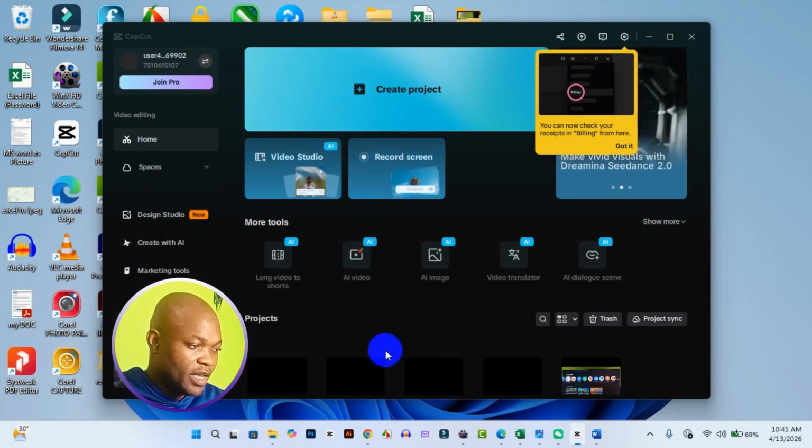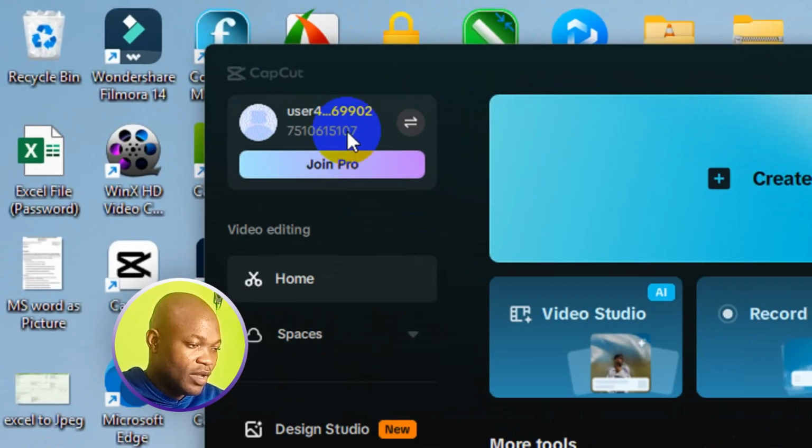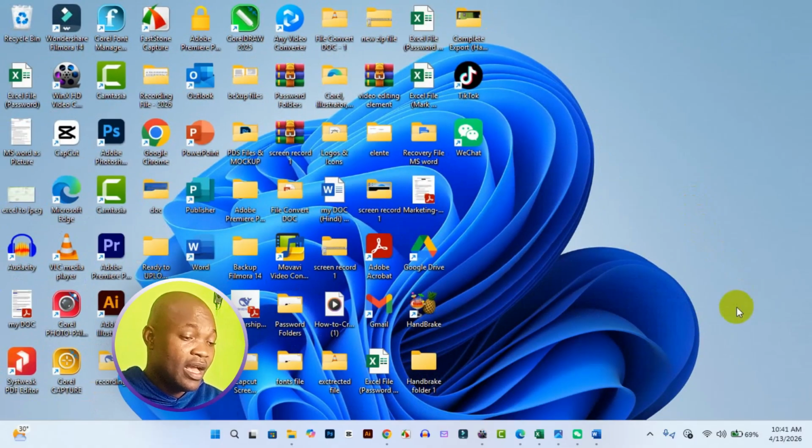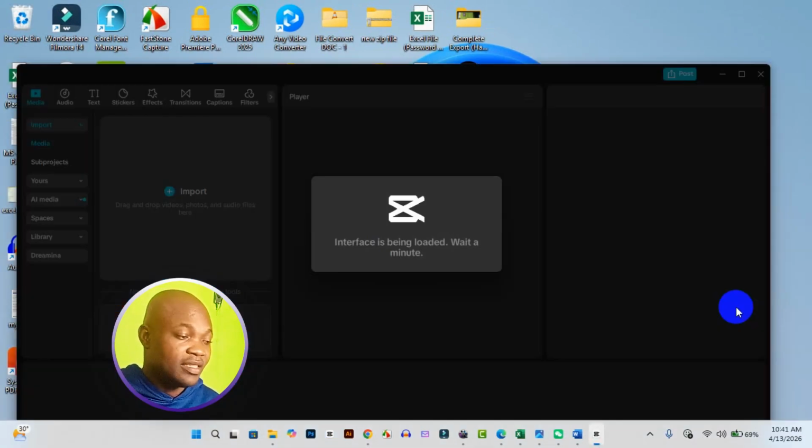So we want to make sure we minimize. And just like so, we have fully signed into our account on our PC. Next thing we want to do, we can click on create project and start to explore different tools available for CapCut on PC. It's that simple.